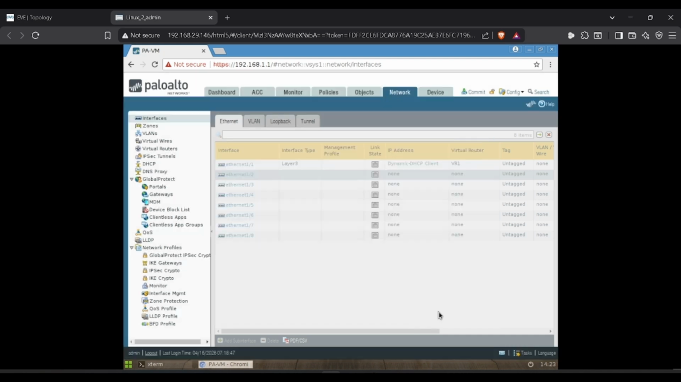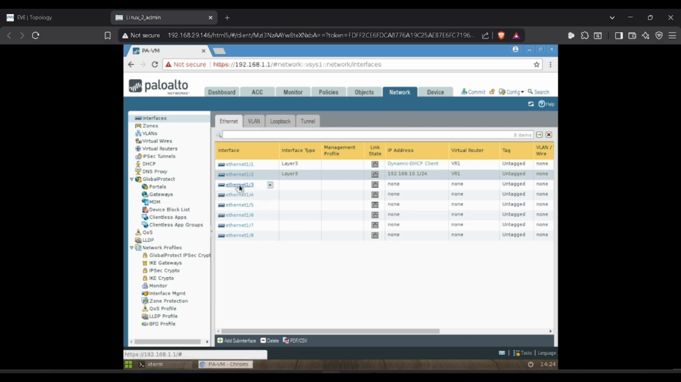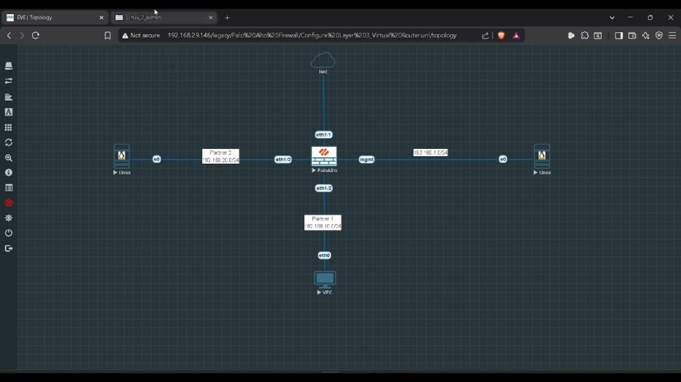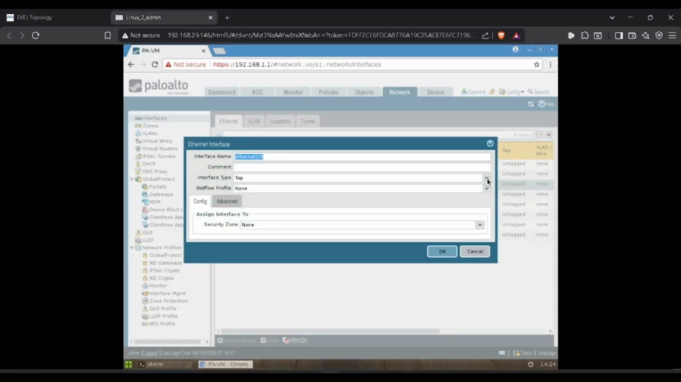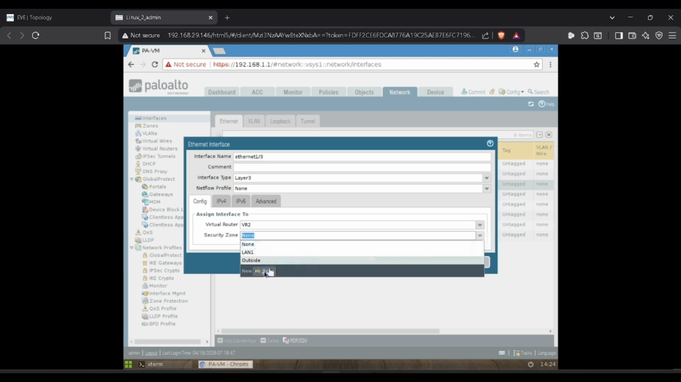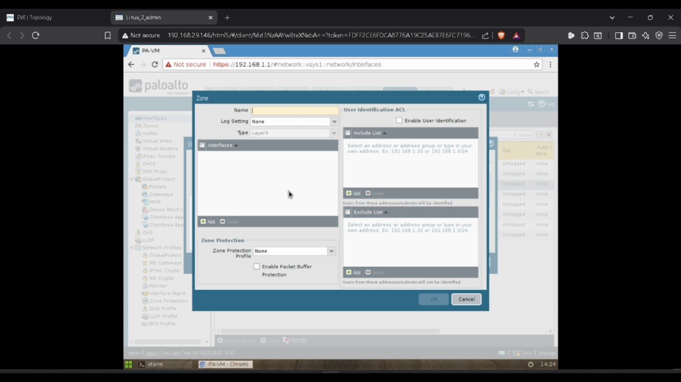Now, okay, that's the configuration for 1/2. Now we have to go for the Ethernet 1/3 for partner 2. Okay, so we have to give that layer 3 interface. In virtual router, we have to give virtual router 2 because it's on a different routing table. For the security zone, we have to create a different security zone, which is LAN 2.